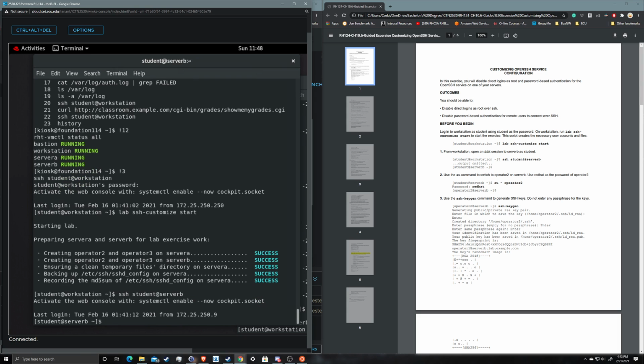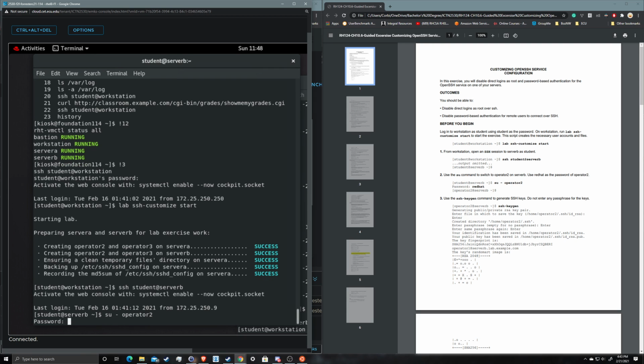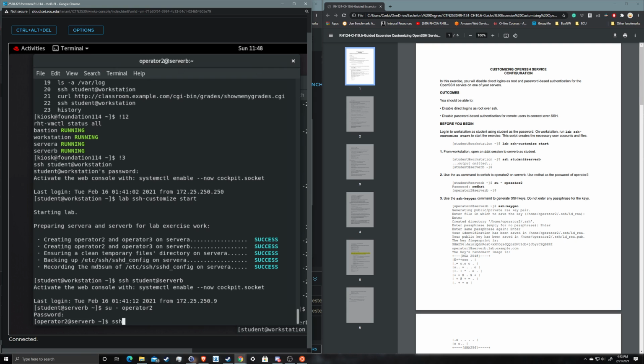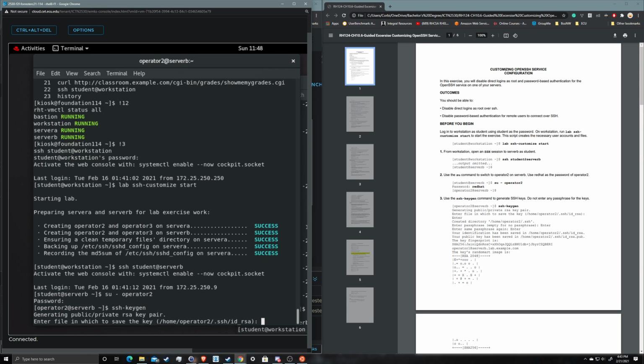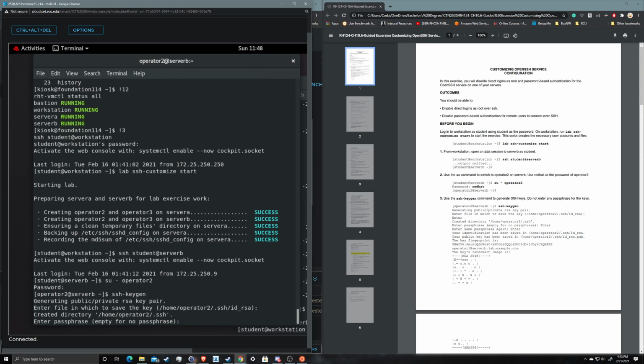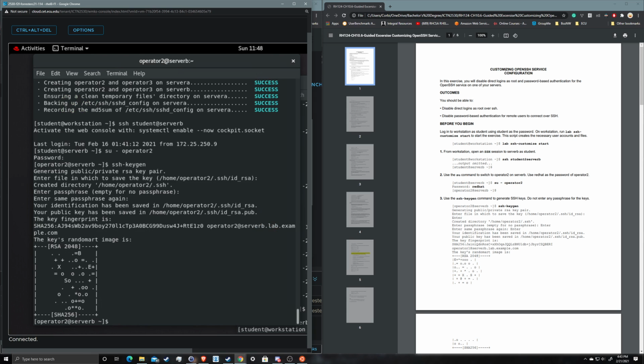We're logged in. We're going to switch to the operator 2. We're going to ssh-keygen. It's going to create a key. Does it want... Yep, no issue, no passphrase, no passphrase.